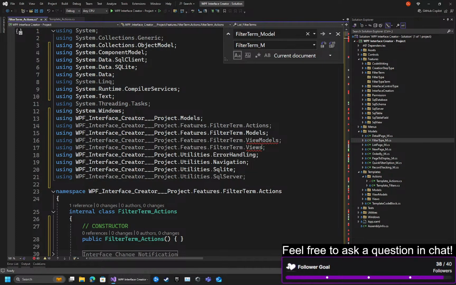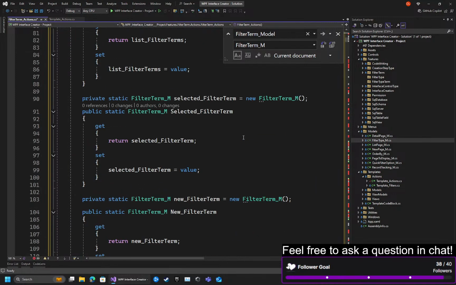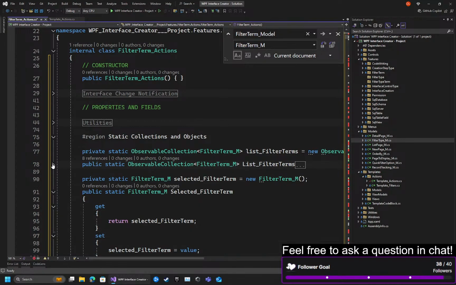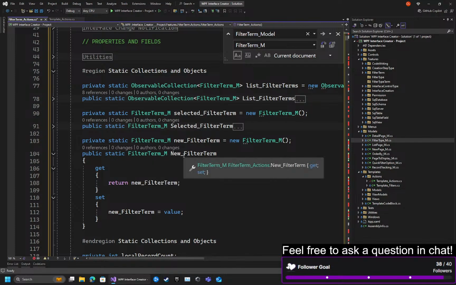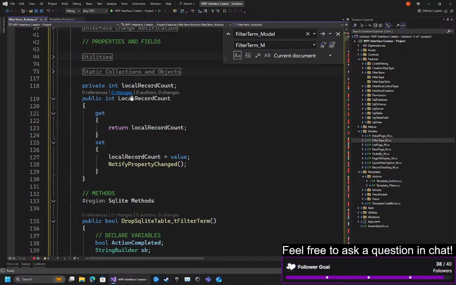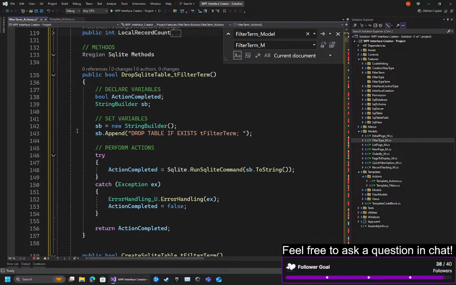Alright. So models, yep, get rid of that. And now we have our corrected one. So now this is referring to that filter term, that's list filter terms. This is selected filter term. This is new filter term. Okay, those are static objects. Perfect. With local record count, it's always going to be local, which is fine. SQLite methods.